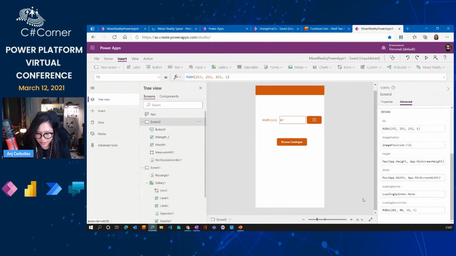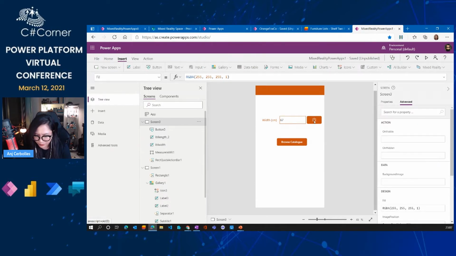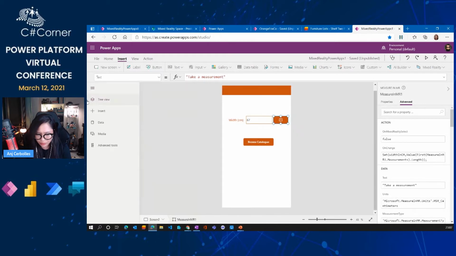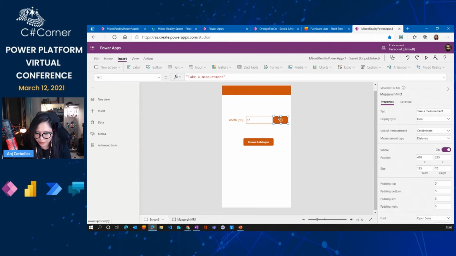So if you go here in advanced, and let me select that one, 3D, okay. So the properties, if you insert this one, you could change the display type to icon plus text, or text. So if you use the icon plus text, you can change the text here. Let's say take measurement. Yeah, I already have used the measurement. Take a measurement. Just a sample one.